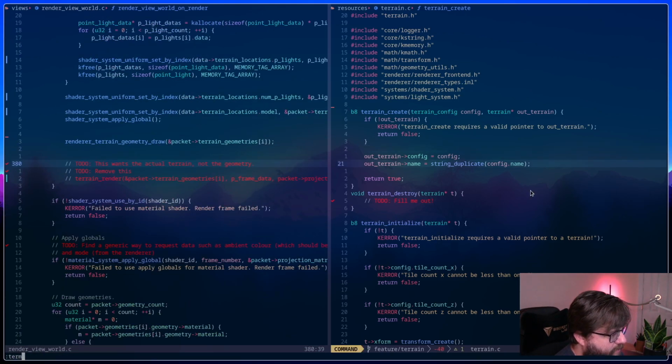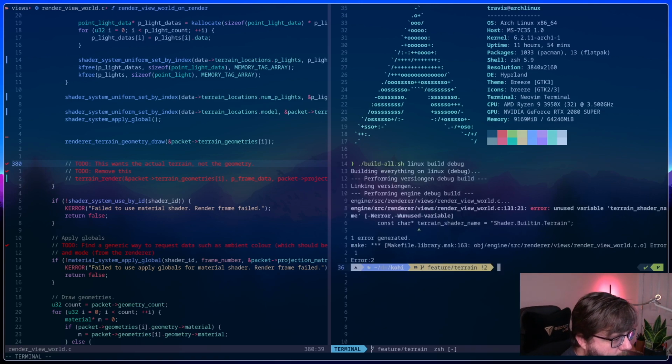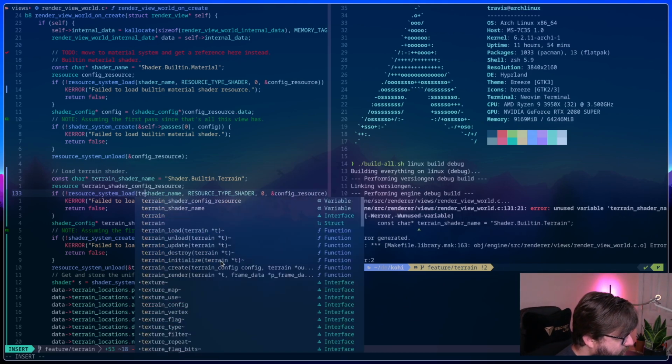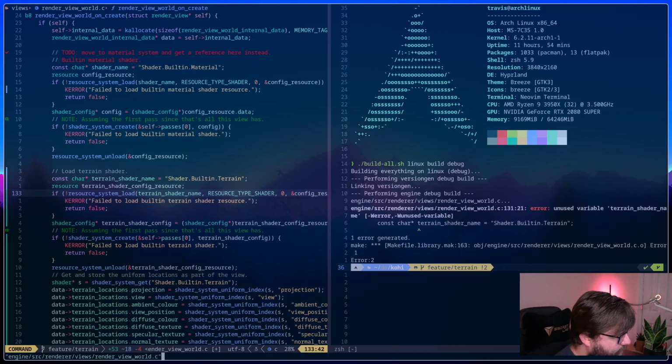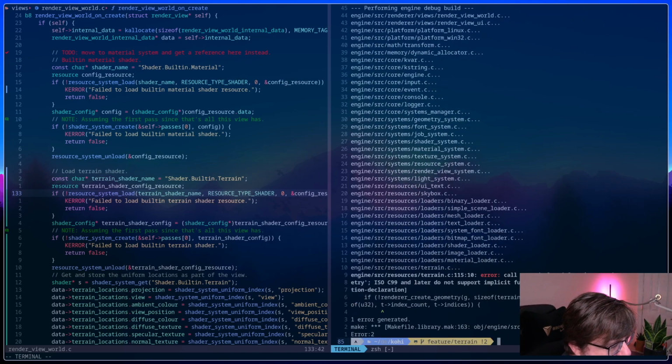So let's open a terminal. And we'll do a build. Unused variable. 131. Shader terrain name. Oh, right. See, this is why I leave stuff like unused variables on, is because it catches bugs like this. So this should be terrain shader name. Okay.